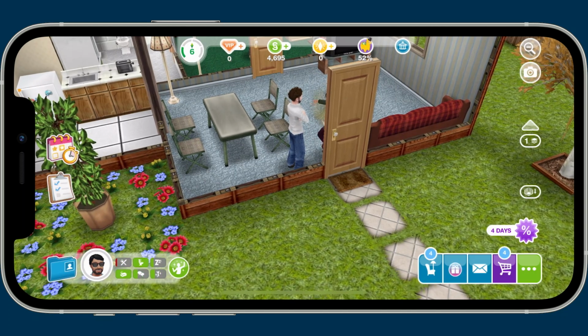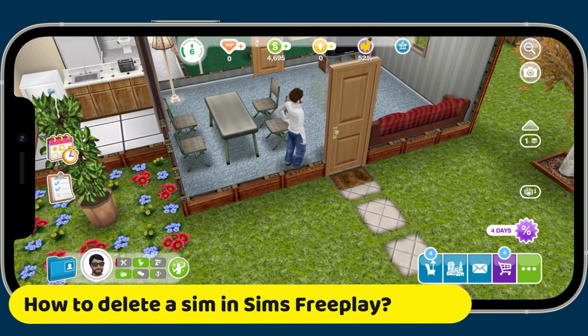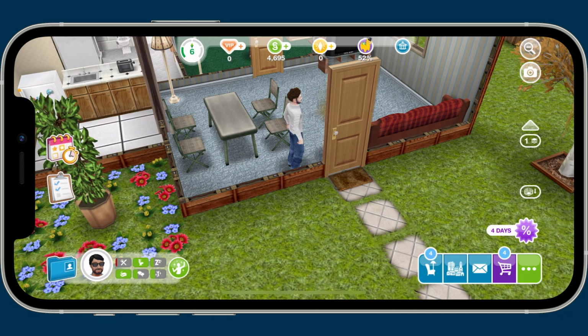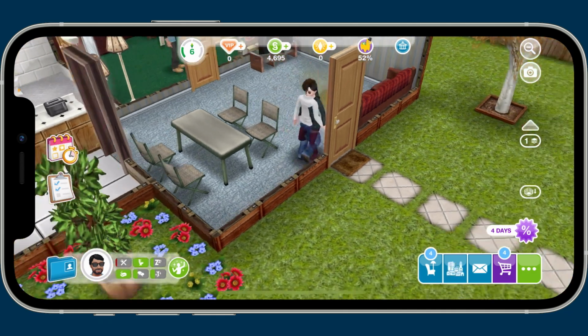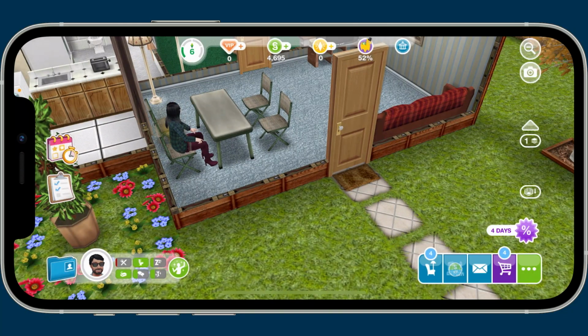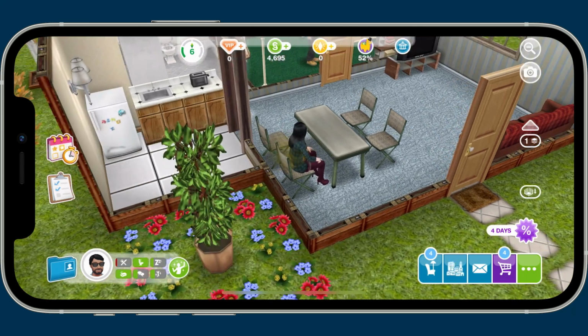Today in this video, I'm gonna be guiding you through how to delete a sim in the Sims FreePlay application on your mobile device. First of all, open up the Sims FreePlay app on your mobile device and make sure that you're inside the game. Now, select the sim you want to delete.